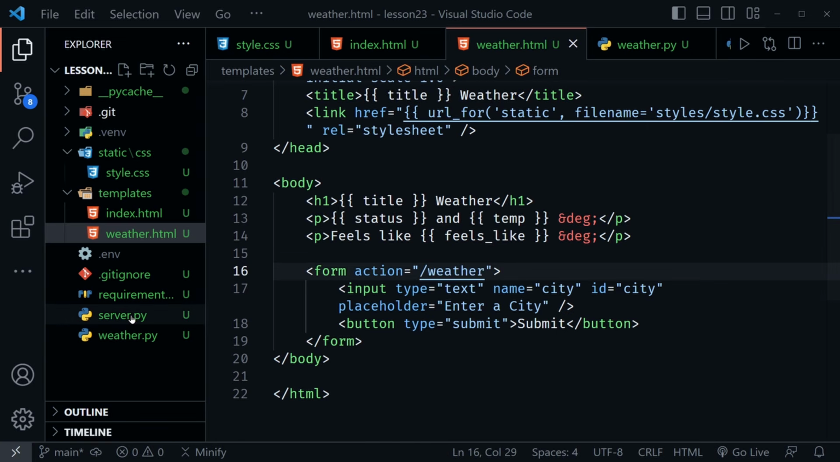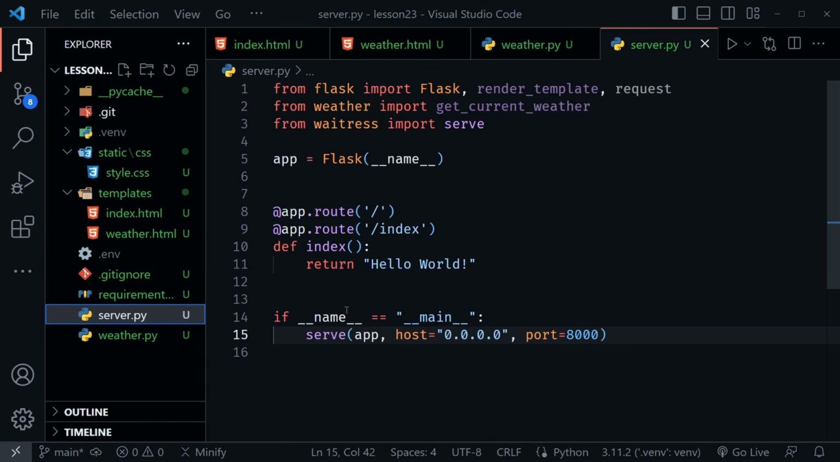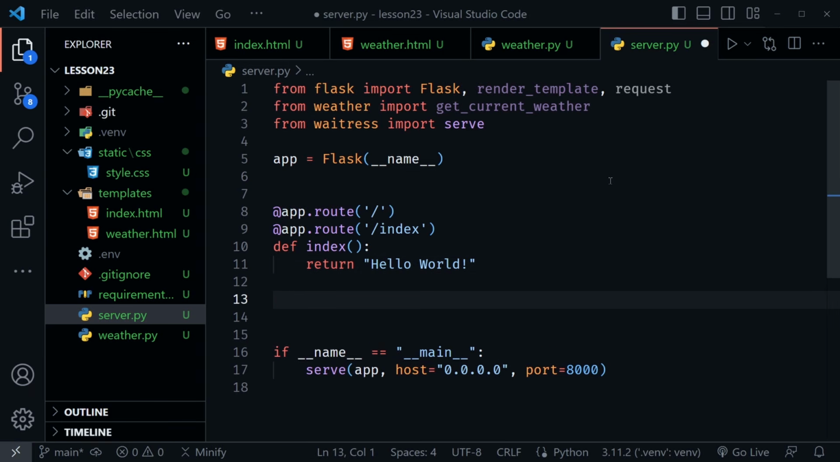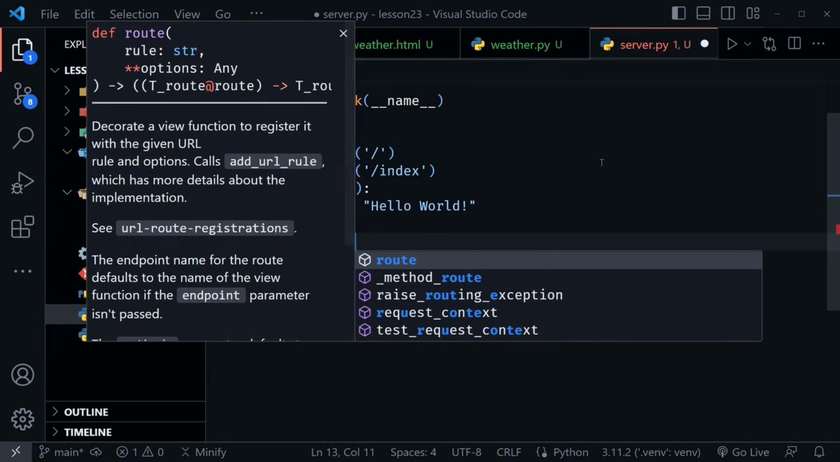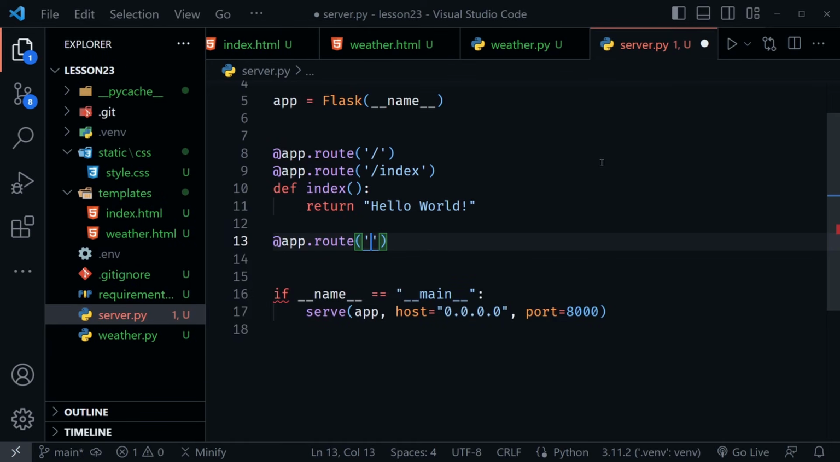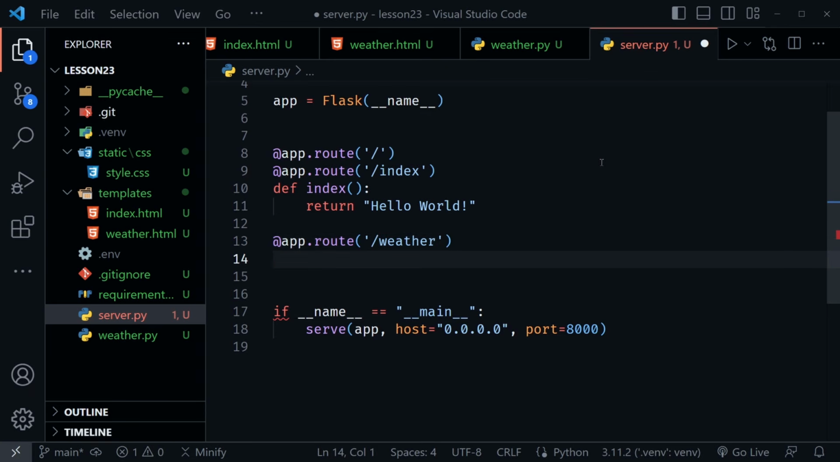So let's go to our server.py and handle a route for weather. So we need to go ahead and create that function and route underneath where we have the route for index. So I'm going to say app.route, and here I'm going to pass in /weather. Now, beyond that, let's go ahead and define our function. I'm going to call this get weather. Remember, our other function was get current weather, so I'll just call this get weather.